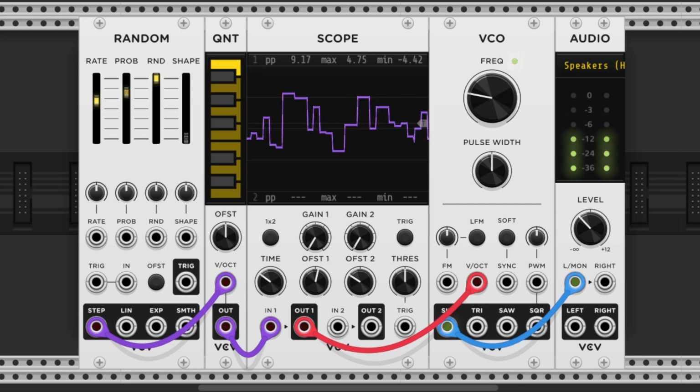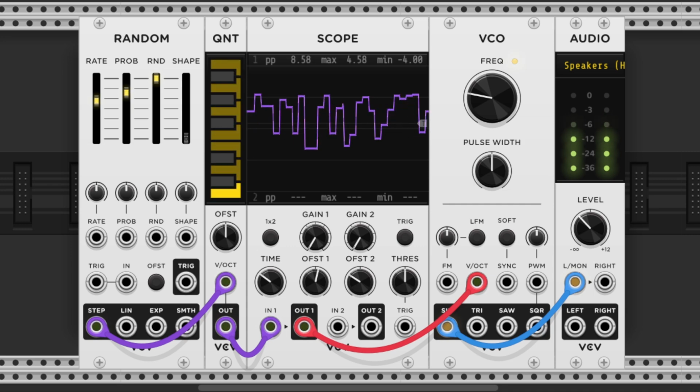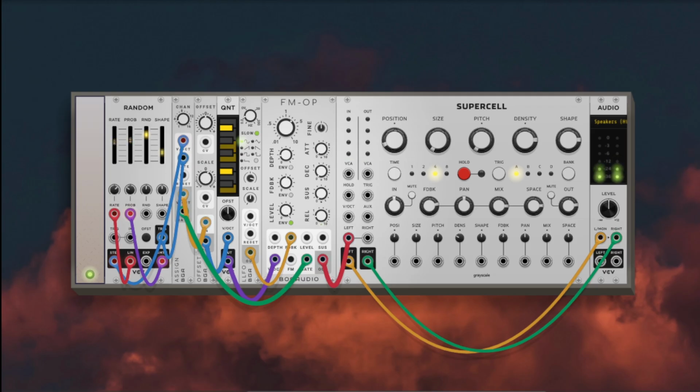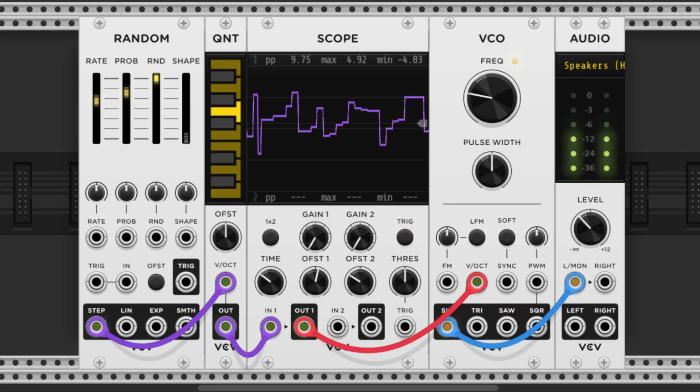What happens? The quantizer snaps those random voltages to notes in a chosen musical scale, like C major or minor pentatonic. Now your oscillator plays a random melody, but it stays in tune. You can watch this melody on the scope too. The waveform will shift up and down as the pitch changes.